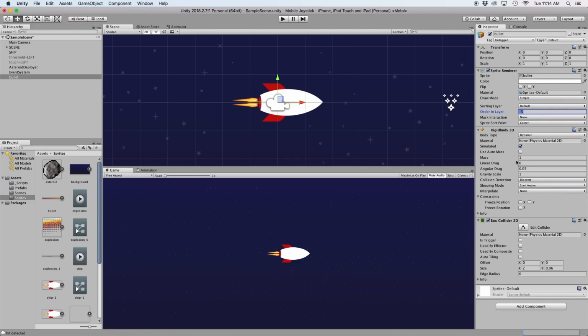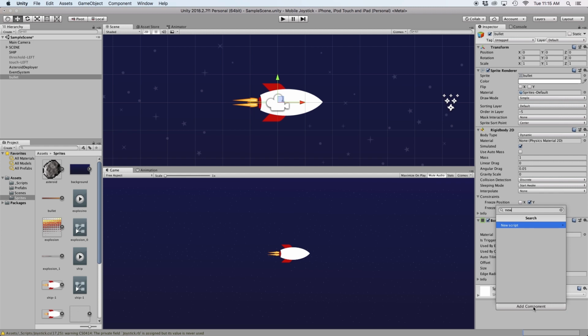Under Rigidbody 2D, let's set the gravity equal to 0 and freeze the Y and Z constraints. Next, under Box Collider 2D, let's select Is Trigger because we want to be alerted whenever a collision occurs, but don't want there to be any physical interaction between two colliders. Then let's add a new script to this bullet object and let's just call this script Bullet.